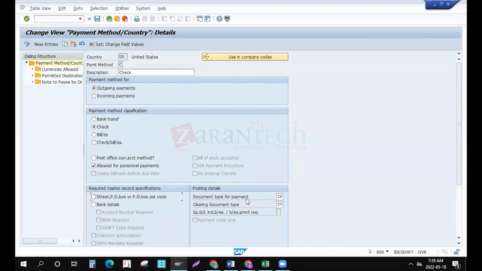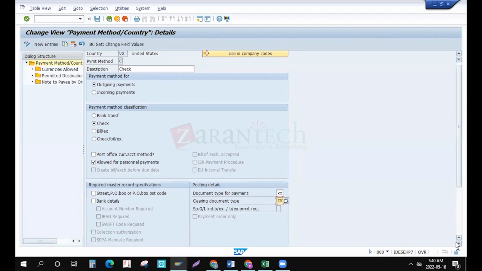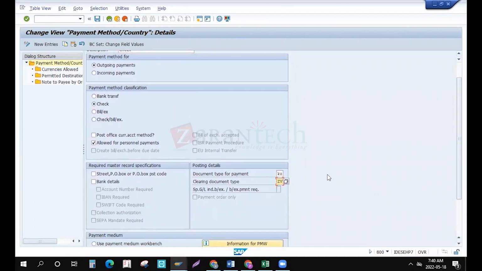Okay, now document type. Document type for payment is actually KZ. Clearing is ZP. Document type for payment is KZ. So paying document number, document type for payment, KZ will be there. Clearing, you can use ZP or ZB, whatever. No issues. But this ZB should be created in your system. If you feel it's not created, remove this and let it be KZ only, because I'm pretty sure KZ is created.